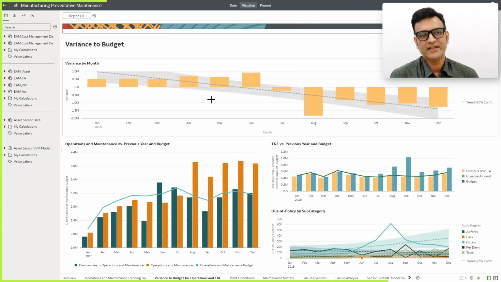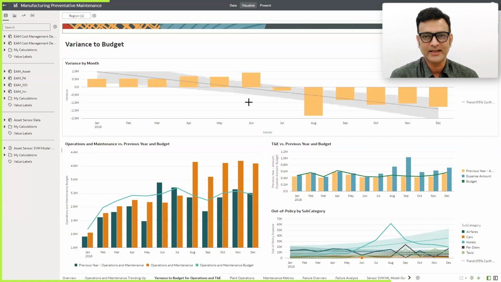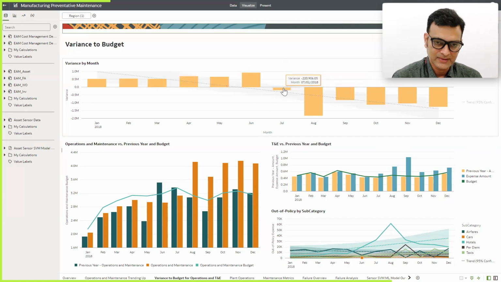We see a positive variance where the actual expenses are less than the budgeted numbers. But starting Q3, which is July onwards, we see a negative variance where the actual expenses are much higher than the budgeted expenses.